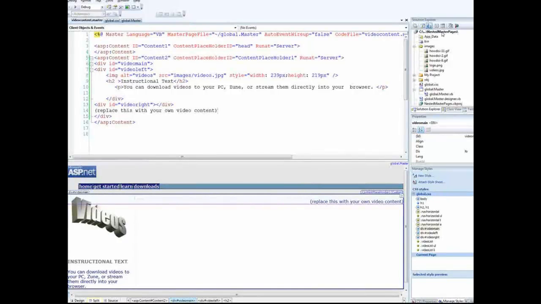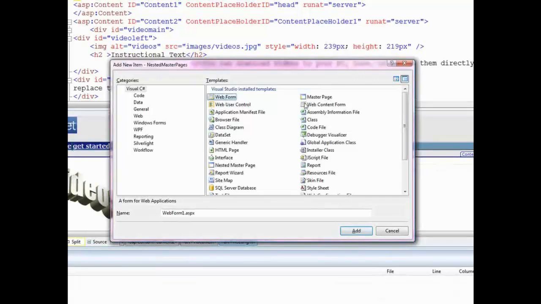So what we'll do is create a new page, select Add New Item. From the list of templates, instead of choosing a traditional web form, choose Web Content Form. This is new to Visual Studio 2008, and it indicates pages that are going to be linked to master pages. For the name, let's change that to HDI for How Do I, Videos, and select Add to add it to your project.